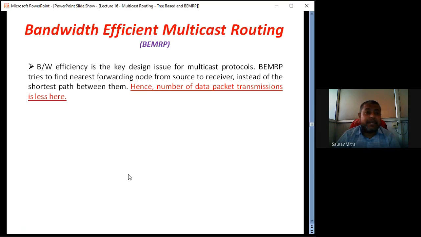So first, let us see what is meant by bandwidth efficient multicast routing. Bandwidth efficient multicast routing, in short BEMRP, treats efficiency as the key design issue for the multicast protocol. Efficiency, again I will repeat, is total data transmitted divided by data packet plus control packet. BEMRP tries to find the nearest forwarding node. So the logic behind the protocol is that the sender node just tries to find out what is the next node to which it can send data. That's all. Again, the next node will see what is the next node to whom it can forward. So every node, for forwarding, just tries to find out where next it can give the data.